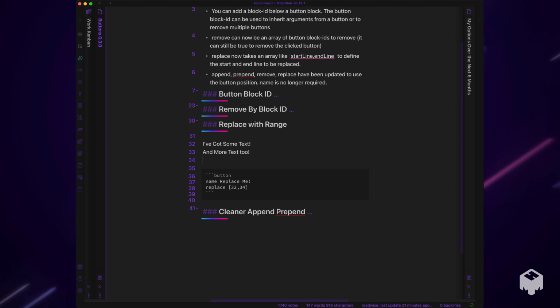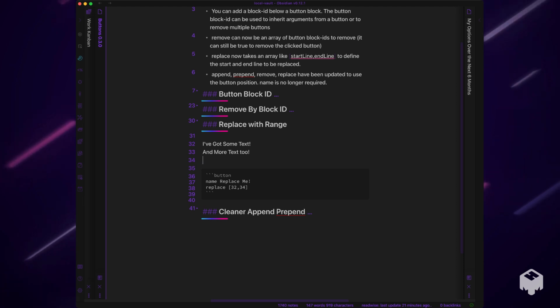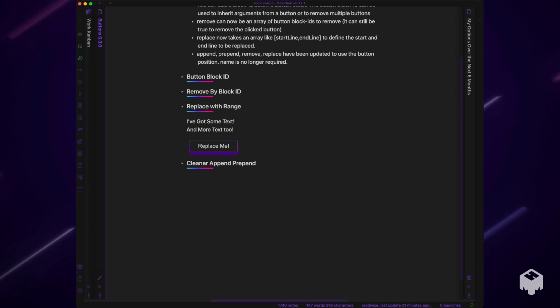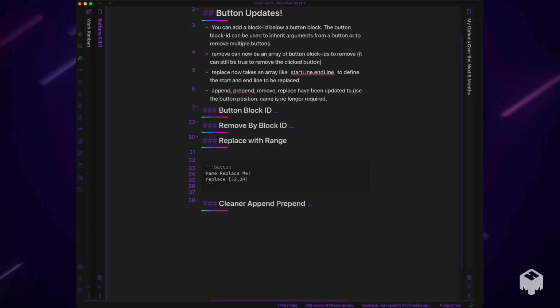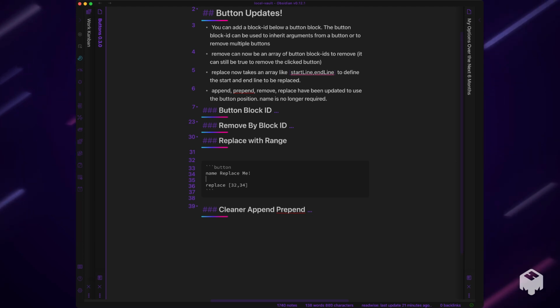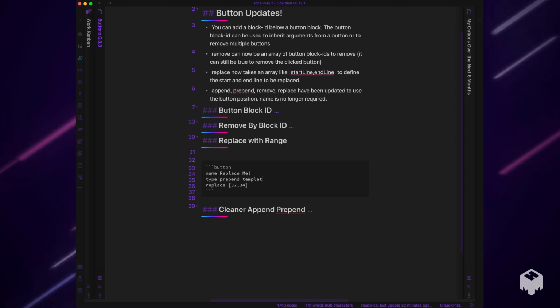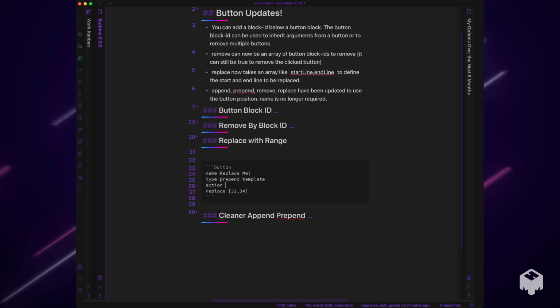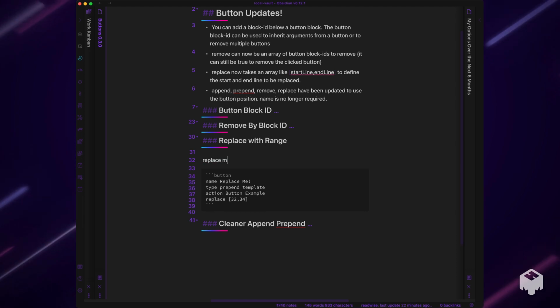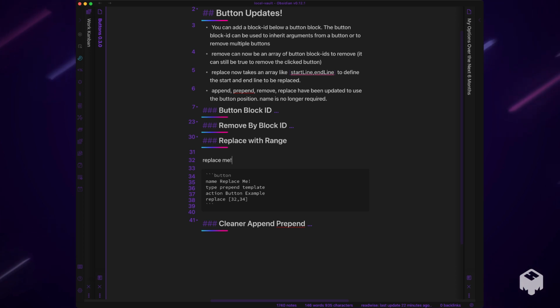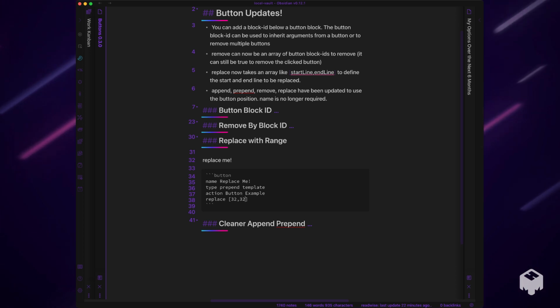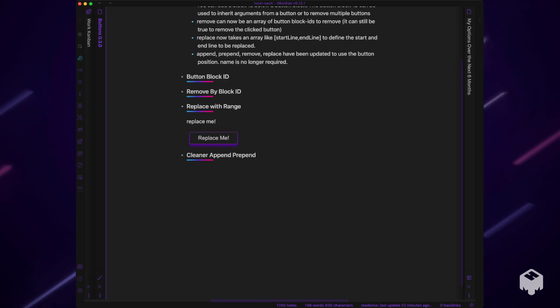Now normally you would prepend a template up here, but I'm just, for example purposes, going to do that, and boom, they're gone. So if you want to quickly replace some text in the template, you would say type prepend, template, action button, example, and then I could say replace me. And now I want to replace just line 32. So start on line 32, end on line 32. Let's see if this works.